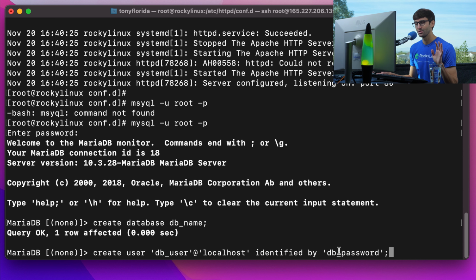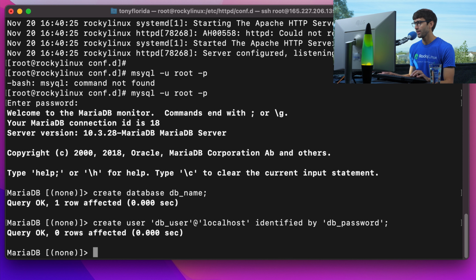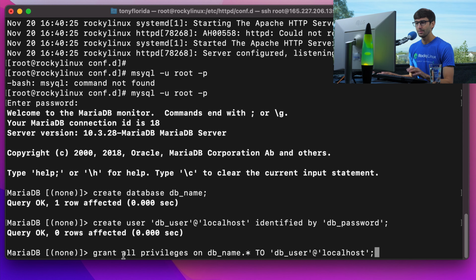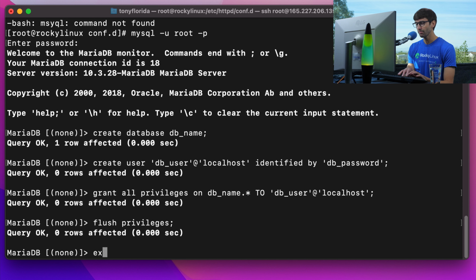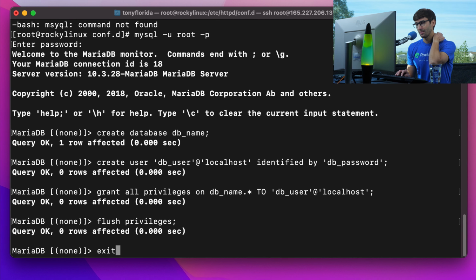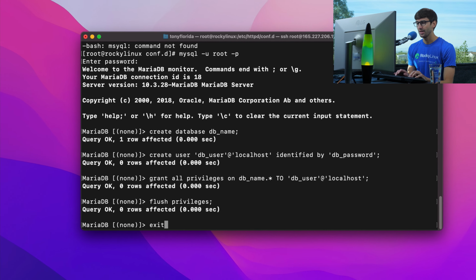Now, I recommend you choose a much stronger password than this, but for the sake of example, that's what I'm going to go with. And as far as privileges are concerned, I'm going to grant all privileges to this database user with this database specifically, and all tables associated with that database. So let's do that. And then we will apply those changes with flush privileges, and we will exit out of the MariaDB command prompt.